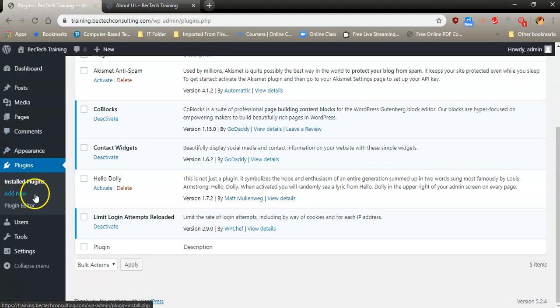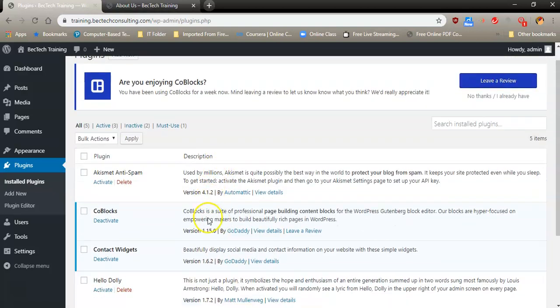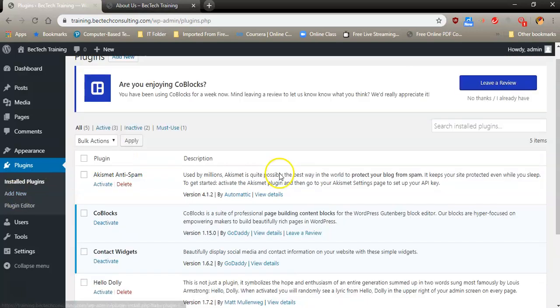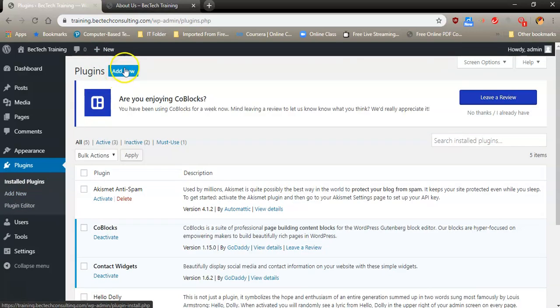So on a dashboard, we have under plugins, installed plugins. These are the plugins that are already installed. We can add a new plugin by clicking on the add new plugin button right there, or at the top where it says add new. You can edit an existing plugin, but I'll never advise you to do that, so I'm not going to touch on that. But again, a plugin is a piece of software.